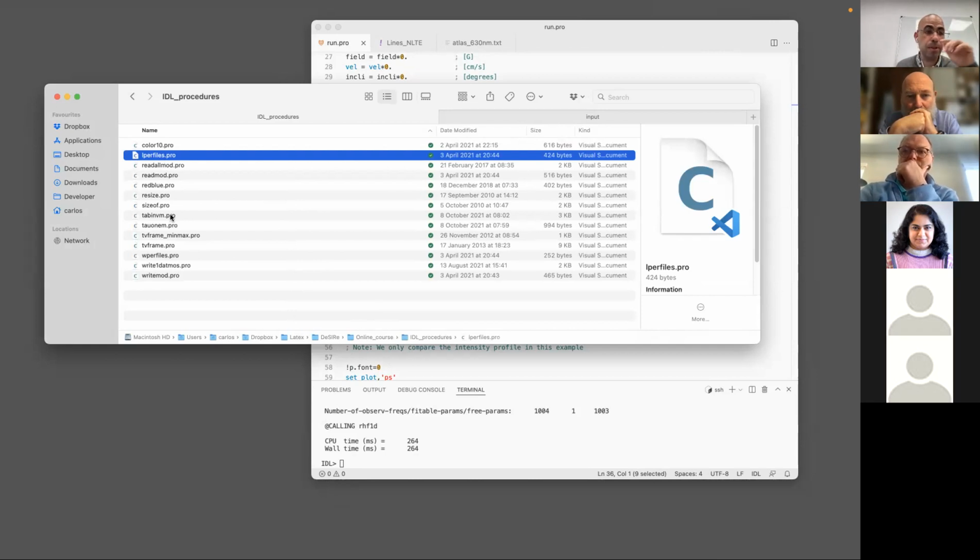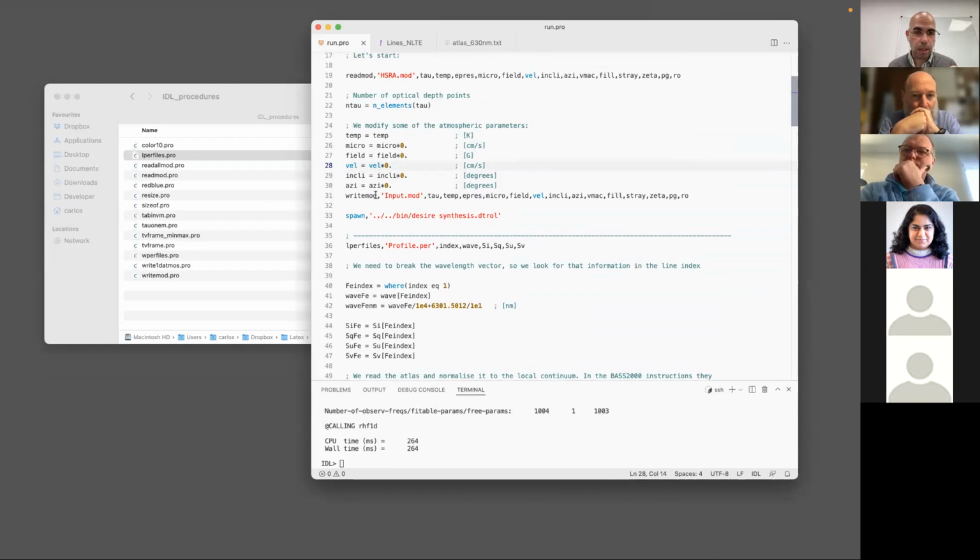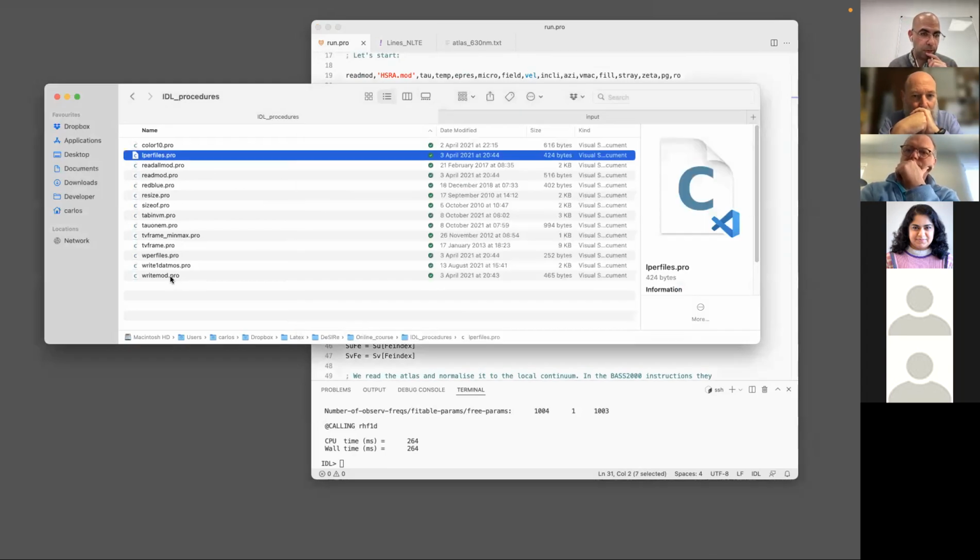Oh, okay. In principle, I try to put all the routines that I use there. But if one is missing, just let me know, because maybe I forgot. This one is there, and I think I'm also using write mode, which is also there. Okay.